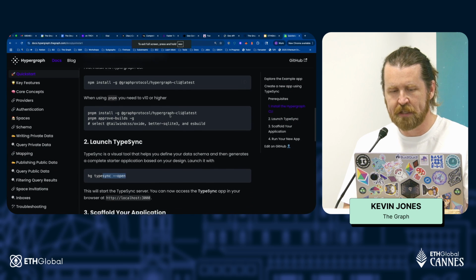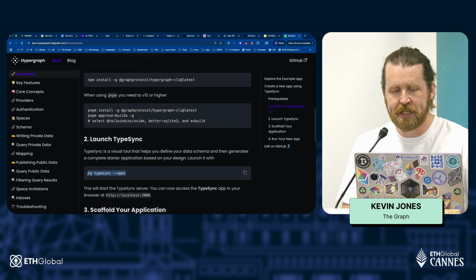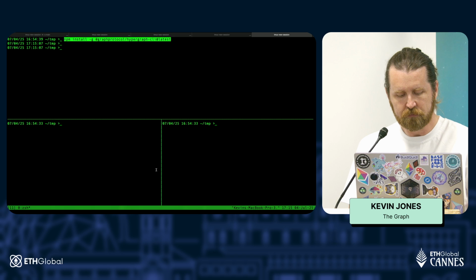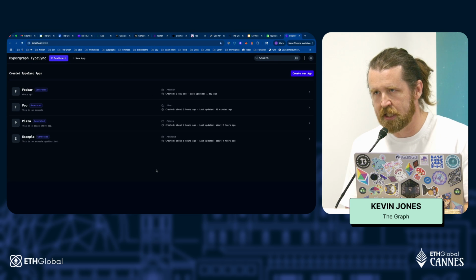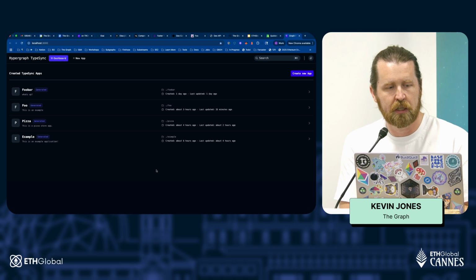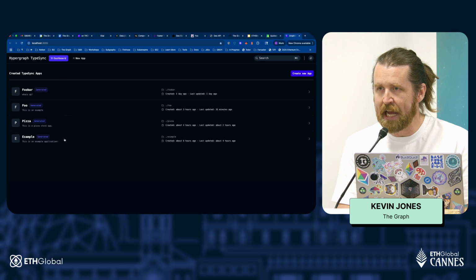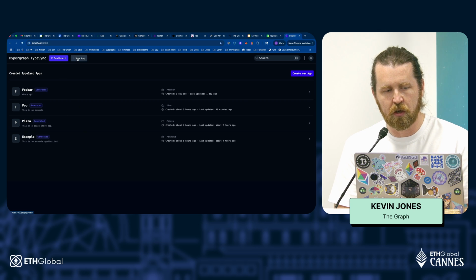Okay, how's that, better? So all we need to do is run hg typesync --open. This is going to spin up the Hypergraph TypeSync tool. You can think of it as a database tool; that's the way I like to think about it. You can see I have some pre-existing apps that I've created here, but I'm going to start with a brand new app. So we're going to go new app.